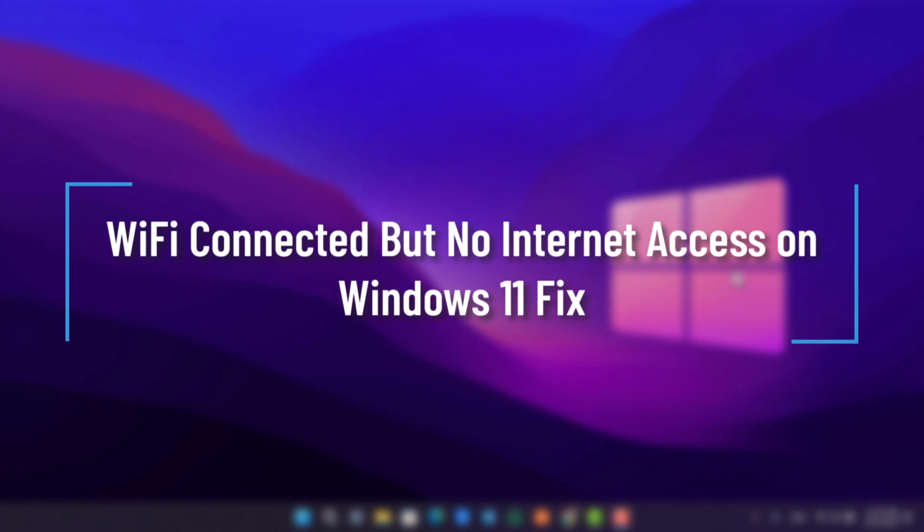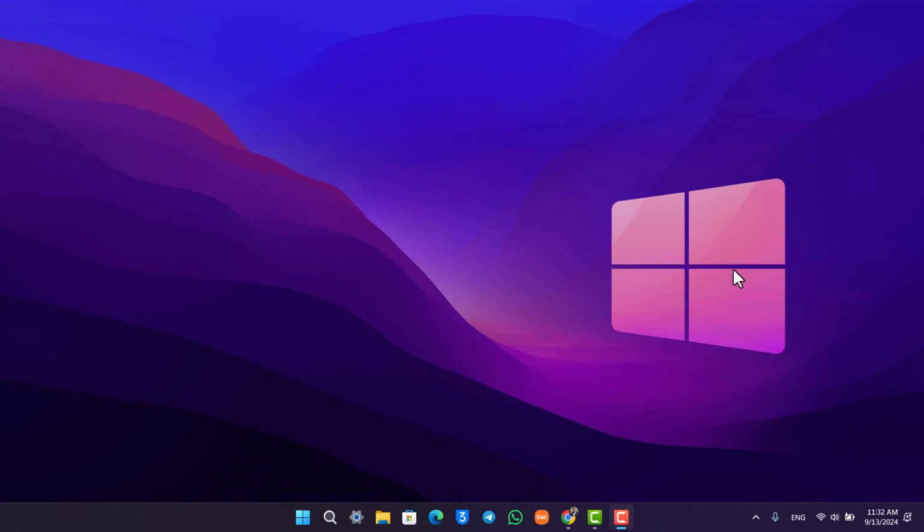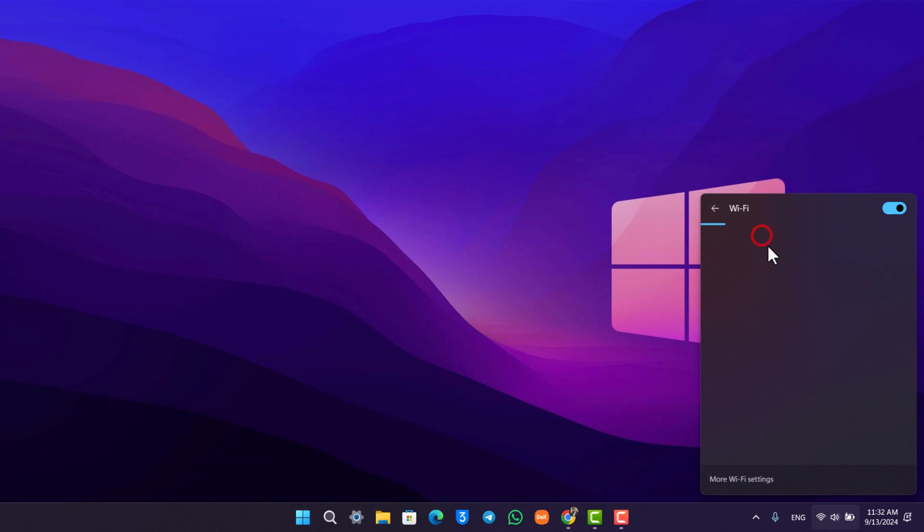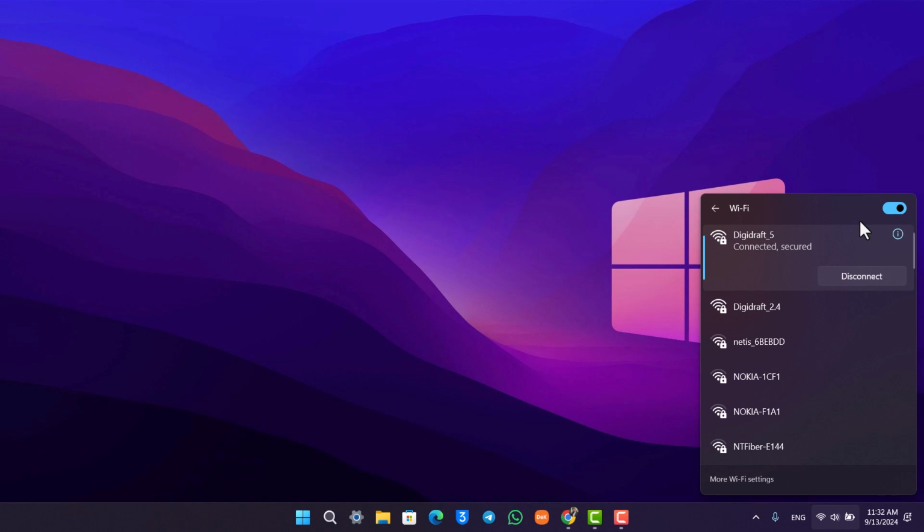Wi-Fi connected but no internet access solved on Windows 11. Now, if you're having the issue where your Wi-Fi is connected on your computer but it simply says no internet access. Now, in my case, it is working just fine. Let me tell you that 90% of the time, this is just your internet connection issue.